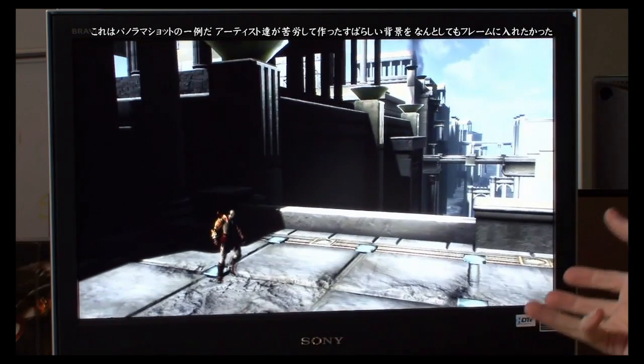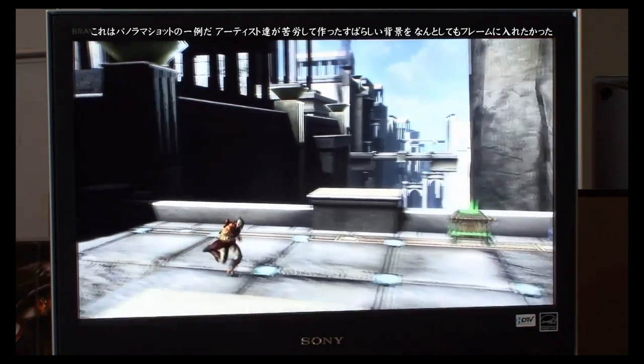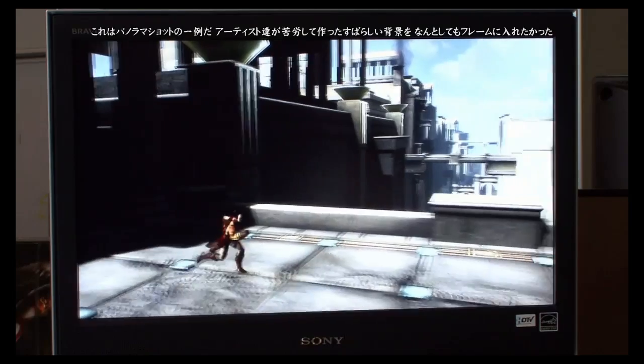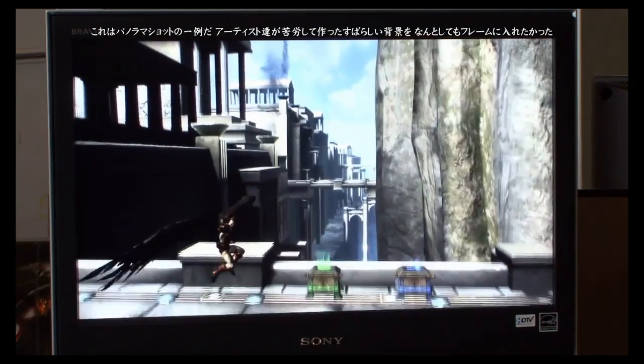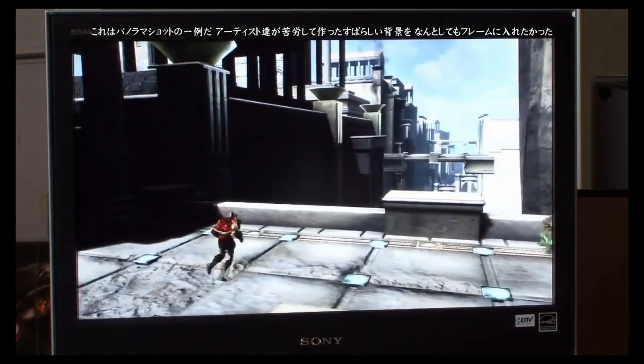This would be an example of one of the vista shots we try to do in the game, where you've got some really amazing piece of scenery in the background that the artists spend a lot of time building. So we want to get that into frame.